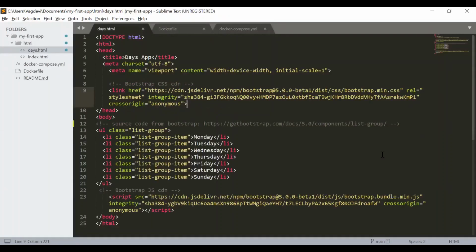Let us make a small change in the days.html file and see if the changes are reflected without building the image. So let the change be making the Sunday line active. So we shall write active. This active component is a part of Bootstrap. What this does is it highlights this line, so we will see that change. Now save it using Ctrl and S.